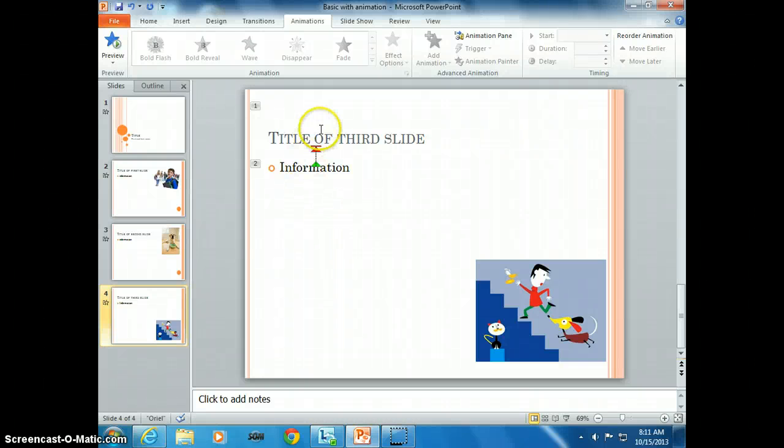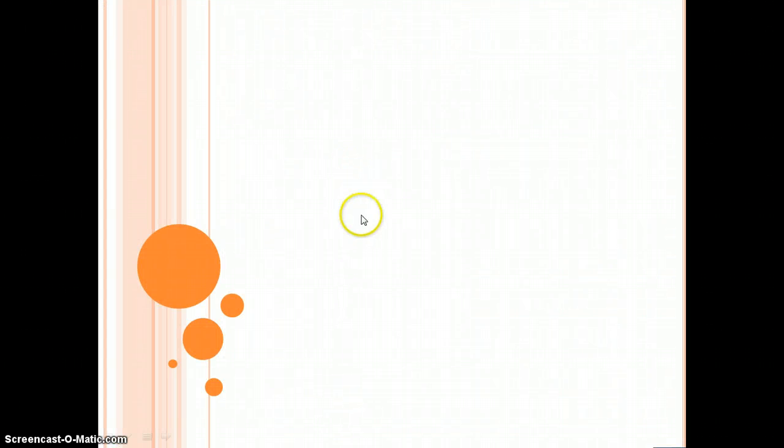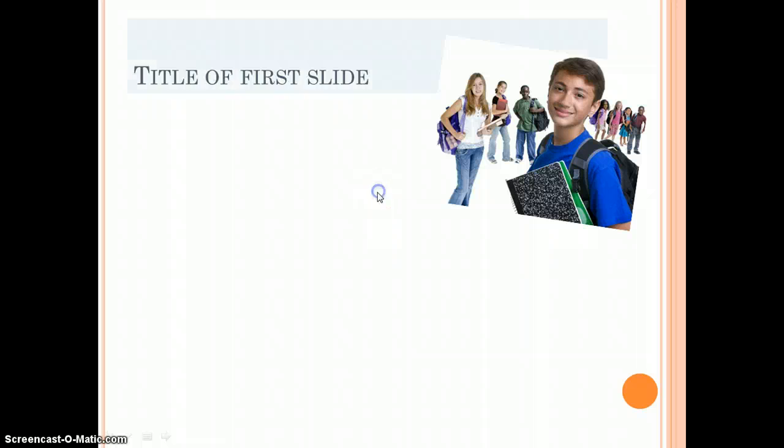Okay, so now that we have added animations, let's go ahead and watch where we stand right now using our slideshow. So I click on my slideshow across the top of the ribbon and I go to From Beginning so that I can see the whole thing. Remember, if I've done it correctly, every piece of text and every picture is going to slide in or do some sort of transition.